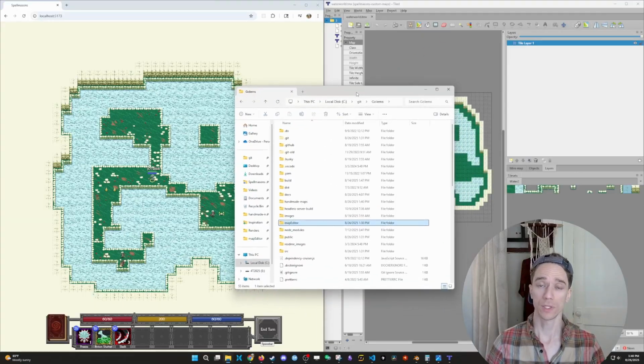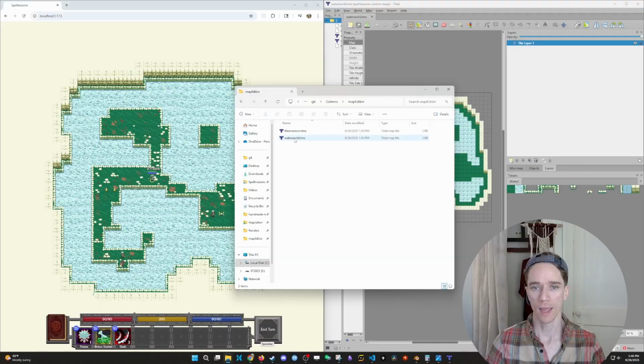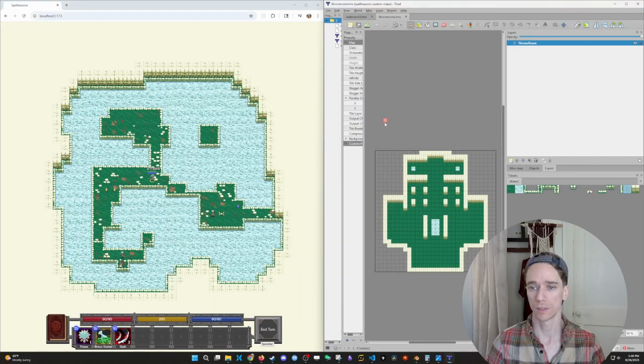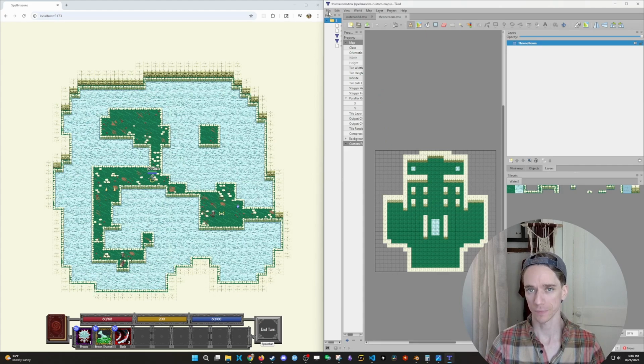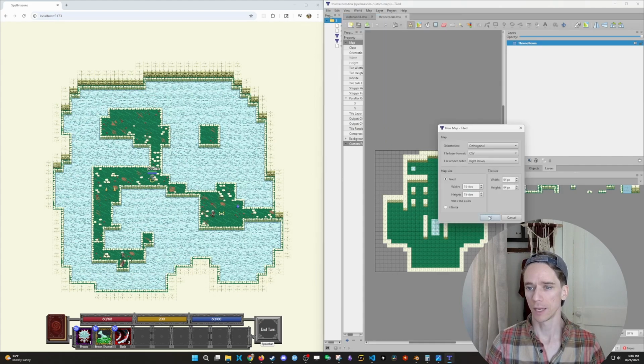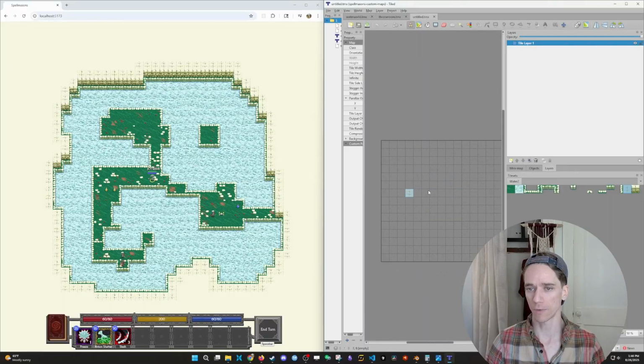When that's downloaded, you can go into your Spellmasons repository and look for the map editor folder and double click on one of these TMX files to see what a sample room or sample map looks like. We're going to create our own though, so we're going to go new map, and let's just make a small one. You can do control mouse wheel to zoom in and out.